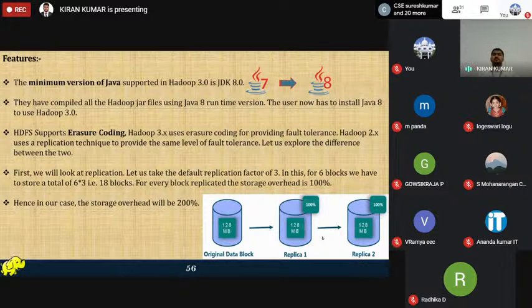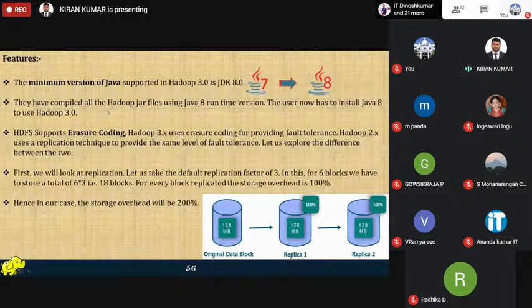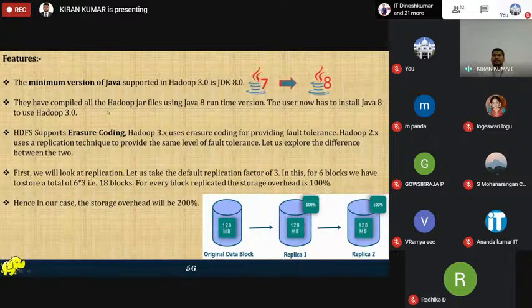We have seen the minimum version of Java supported in Hadoop 3.x is JDK 8.0. So if you are using Java 7, just try to upgrade to Java 8. The reason is, we have compiled all the Hadoop jar files using the Java 8 runtime version. So it is a minimum requirement for the user to have Java JDK 8.0 to use this Hadoop 3.x efficiently. So that is the first advantage.